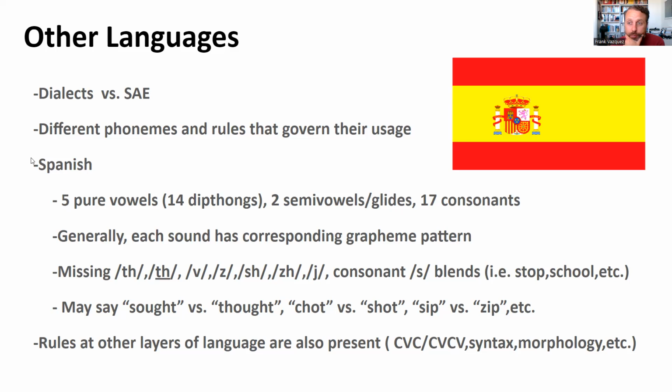Now, one thing that's different from Spanish and some other languages that makes it easier to learn is that each sound has a corresponding grapheme pattern. So that link between the phonemic system and the written system is a lot more clear, which can also often make learning those languages quicker and easier compared to English. It doesn't mean that there's less prevalence of something like dyslexia, but oftentimes it can be a little less confusing in teaching it and wrapping your head around it.